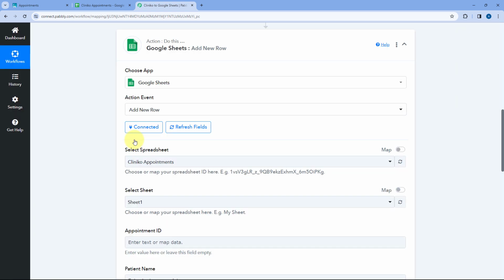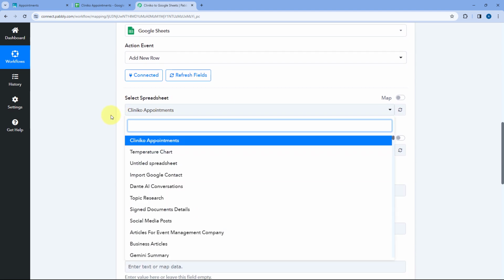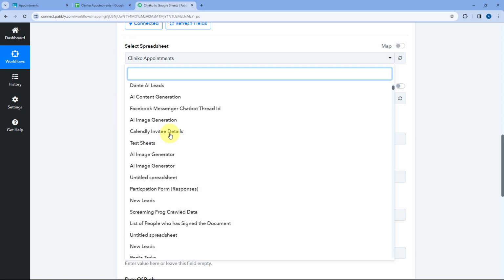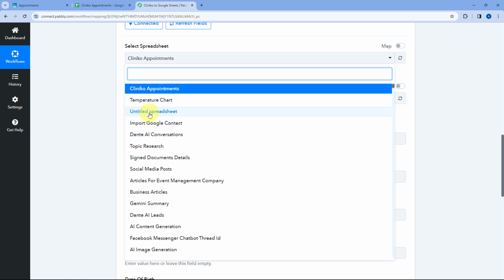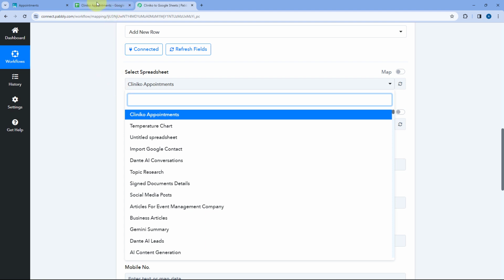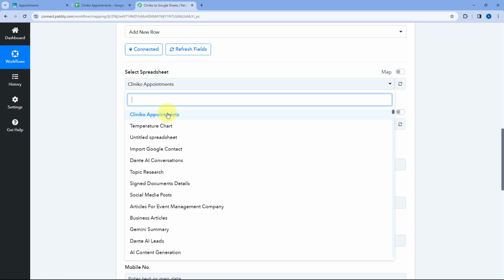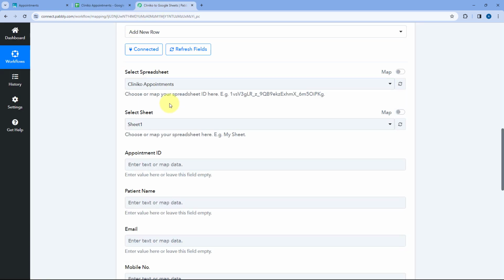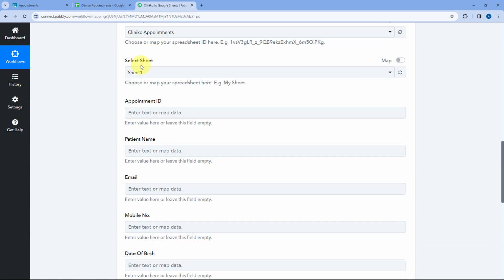After making this connection, the first thing it asks us is to select the spreadsheet. Now here in this drop down, you can see a list of all the spreadsheets which I have created in my Google Sheets account. Out of all of this, the spreadsheet in which I want to add the Cliniko appointment details is named Cliniko Appointments. So from this drop down, I'm going to select that particular sheet in which I want to add the details.